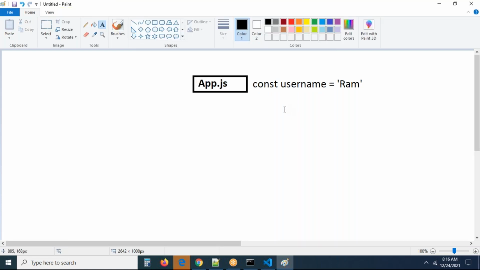We know that all the components which we create should be available in the app.js. Once a component is created, you should import that component into app.js. There is no other way. Definitely you have to import that into app.js. For example, let me create some hierarchy here. Let us assume you created so many components. This is component A.